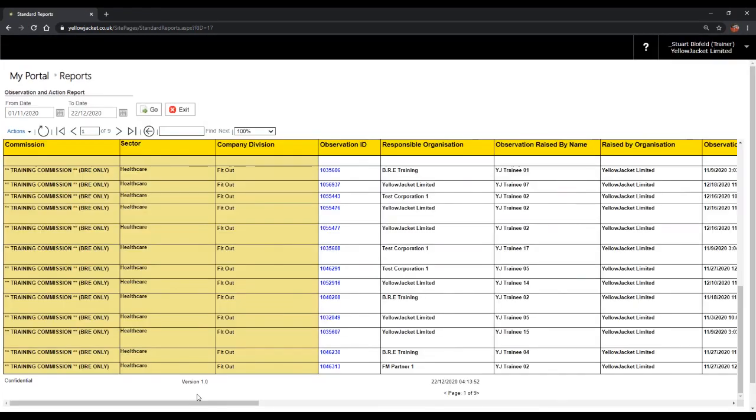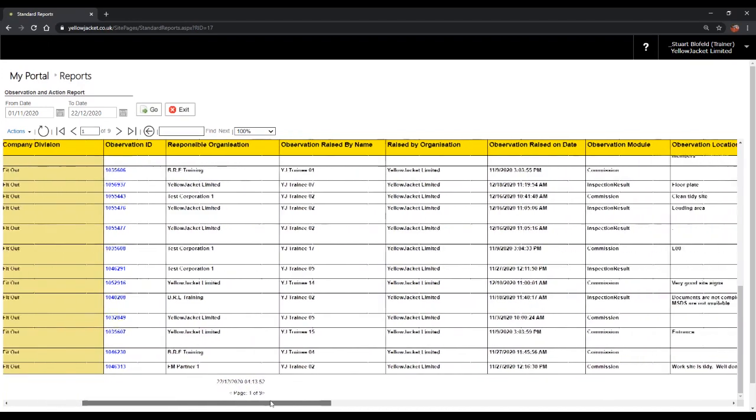So as you can see, this report is in tabular format and it does contain an awful lot of data. But if you do want to analyze the data in more detail and have all of the observation and action type information in one report, then this is the best report to generate. It includes details of the commission as well as each observation recorded.